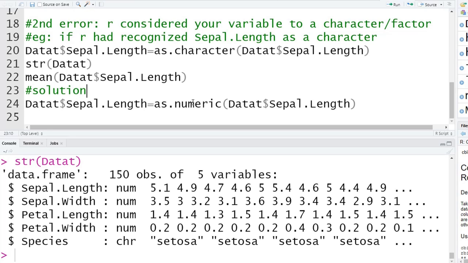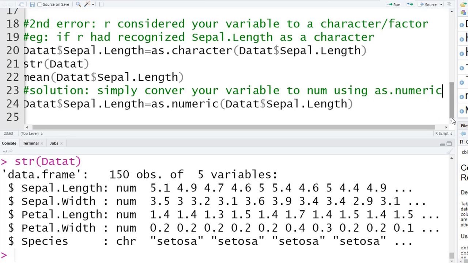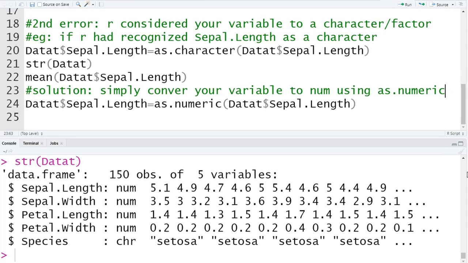So the solution to this problem, the second problem, is simply to convert your variable to numeric using the as.numeric function. Okay, using the as.numeric function, simply convert your variable to numeric, and that's what we have done here.